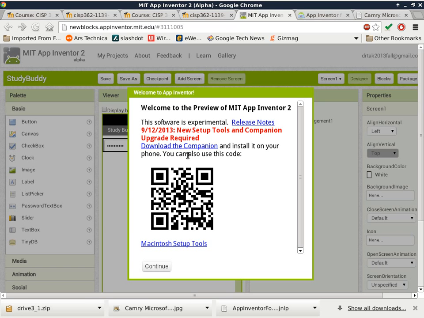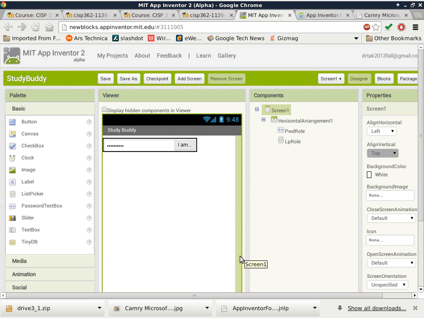The companion still works. You can still use Wi-Fi for the programming part, or download the APK file, upload it, and then install with the APK file. That works as well, but it's kind of cumbersome, not handy.